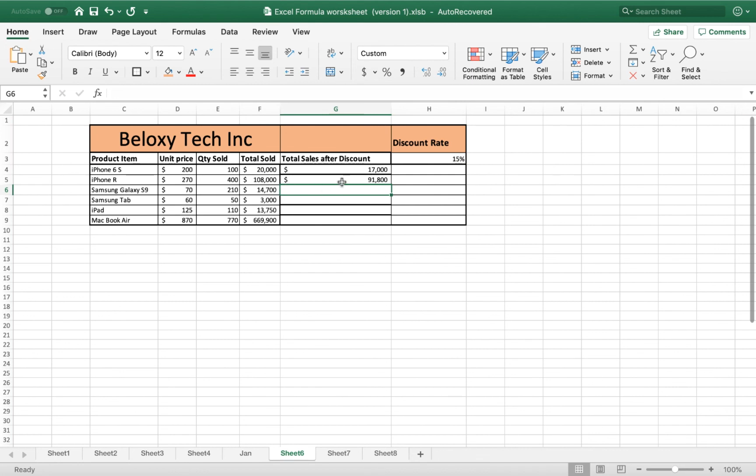That means after removing the 15% discount rate from the total sales of $108,000 for iPhone R, what we have is $91,800. So let me drag that down and see. Okay, so this is correct because we have the formula intact even after copying, right? So basically that's how to use mixed reference. Make sure you lock all the referenced cells so you can copy the formula. And basically that's it. I'll see you in the next session.